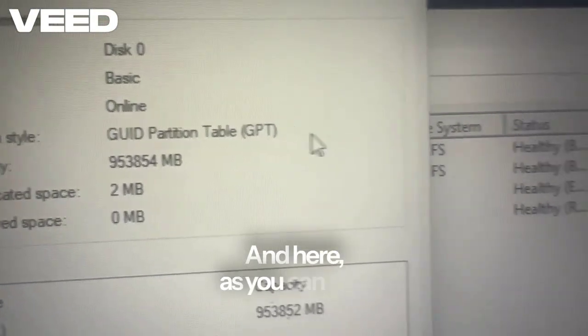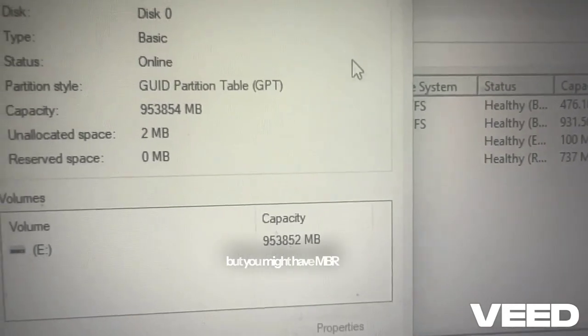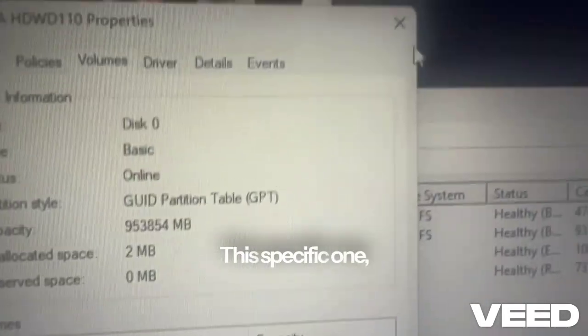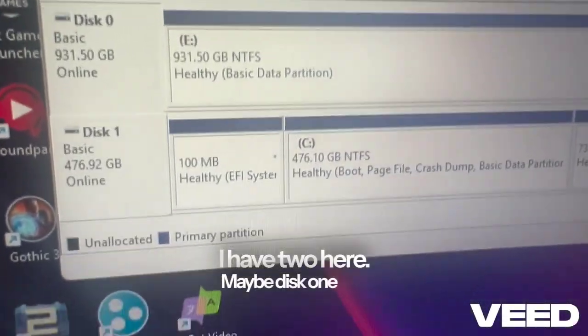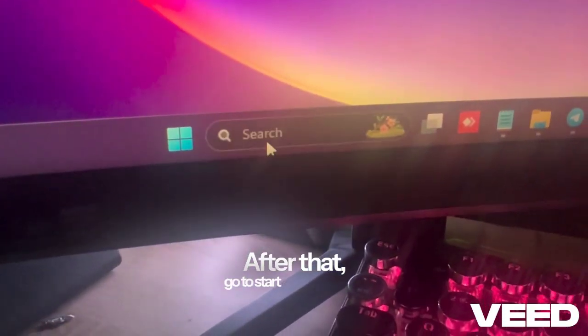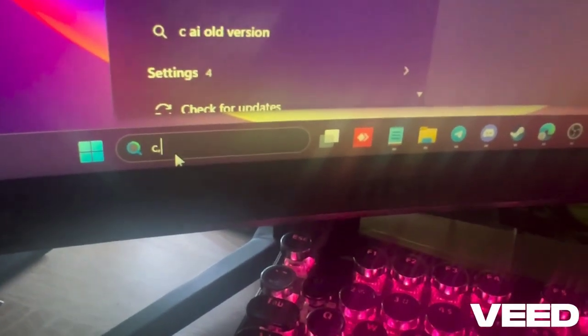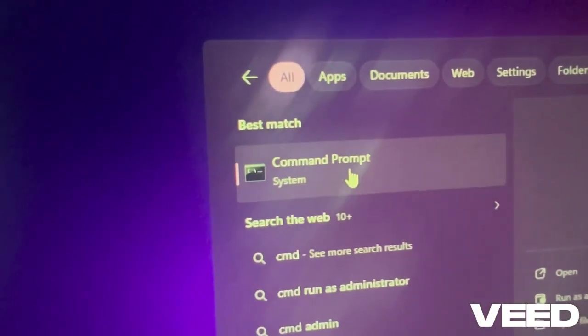And here, as you can see, I already have GPT, but you might have MBR here, so remember disk 0. This specific one. You can also check your other disks. I have 2 here, maybe disk 1 too. After that, go to Start and type in the command line, CMD. Let's go and open it.